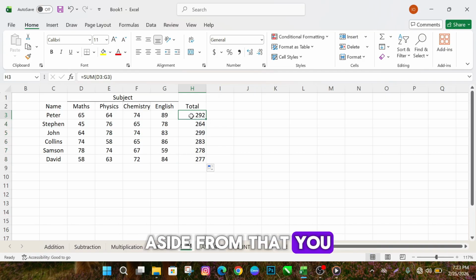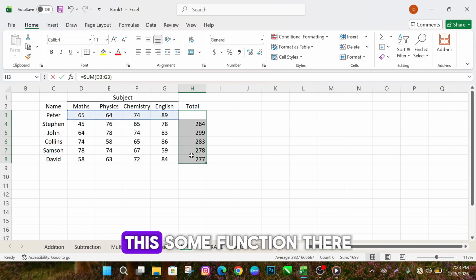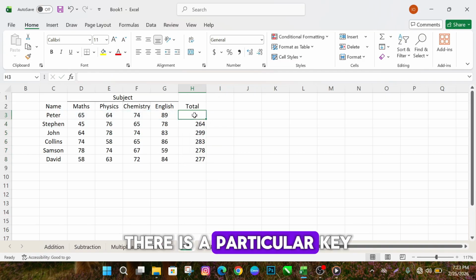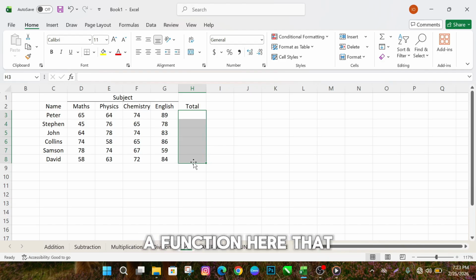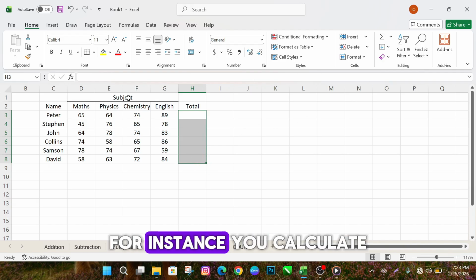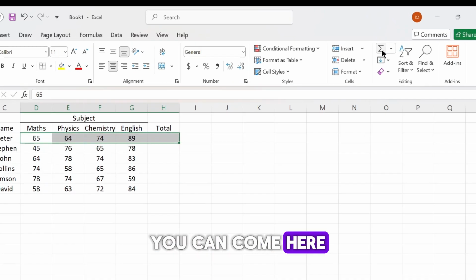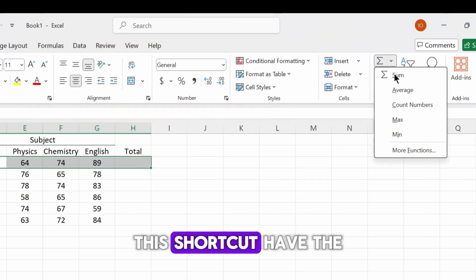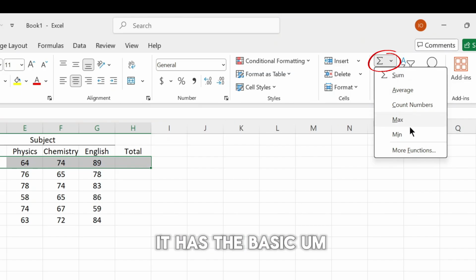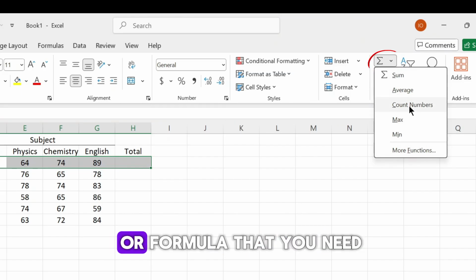Okay, aside from that, you can always use the sum function. There's a particular key, a function here, that can be used to calculate the sum. For instance, you highlight all your cells down to this part here. You can come here. This is a shortcut. This shortcut has the basic calculation, or formula, that you need.